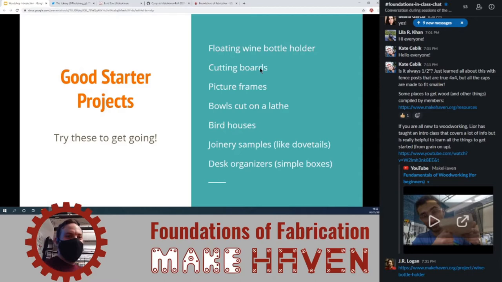Birdhouses are a classic. Those are the ones Home Depot and Lowe's will run little training things for kids to build birdhouses. It's a fun way to go. You have to sort of imagine the geometry you want, fit the things together. It's a great three-dimensional project, a great way to figure that stuff out.